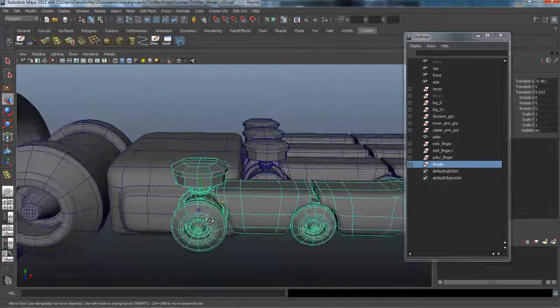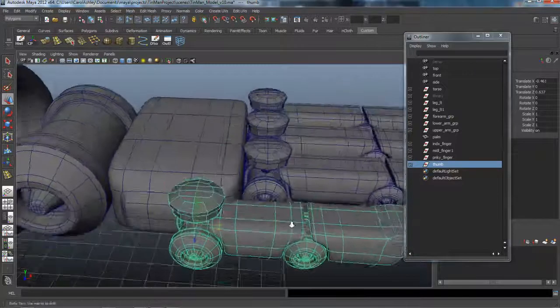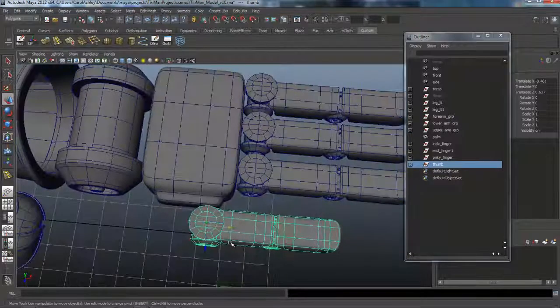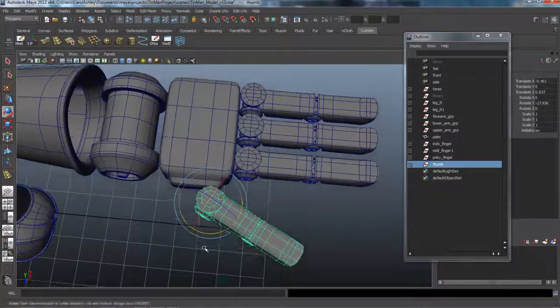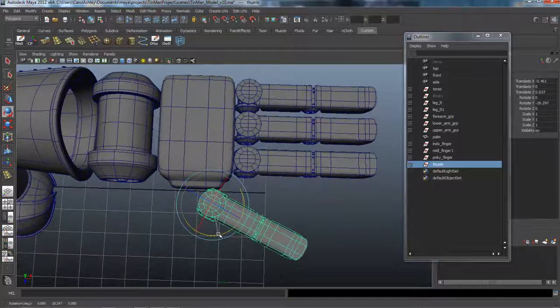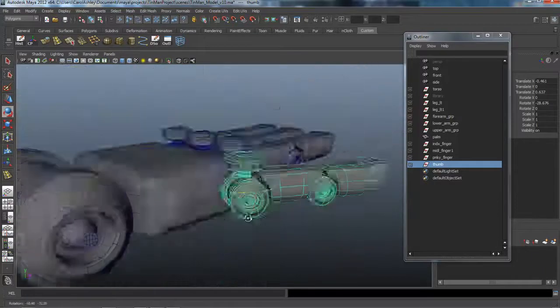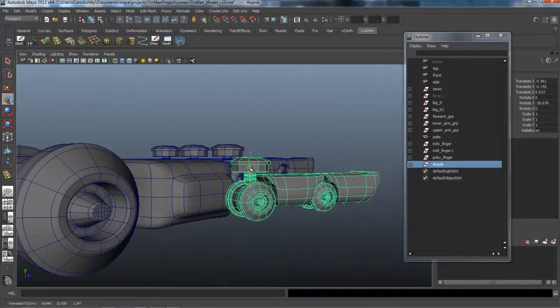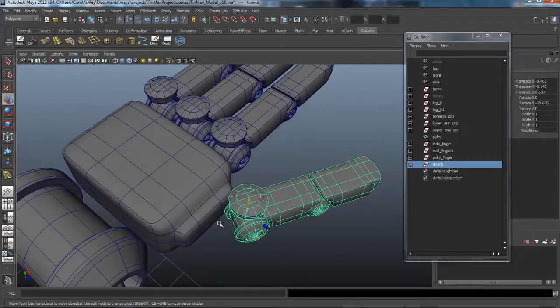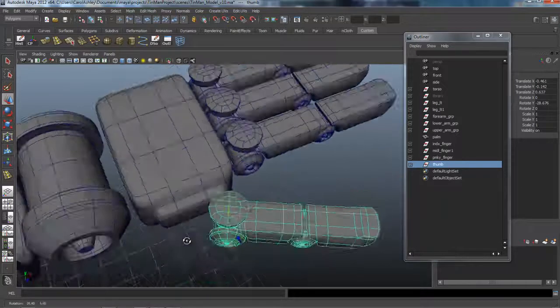Okay. So we've got our thumb now with the pivot point down here, and what that allows us to do, if we hit E on the keyboard, we can rotate it properly from that pivot. And it looks like it needs to come down a little bit. And we'll need some kind of a connection here. I think we need to extrude these faces out a little bit more.